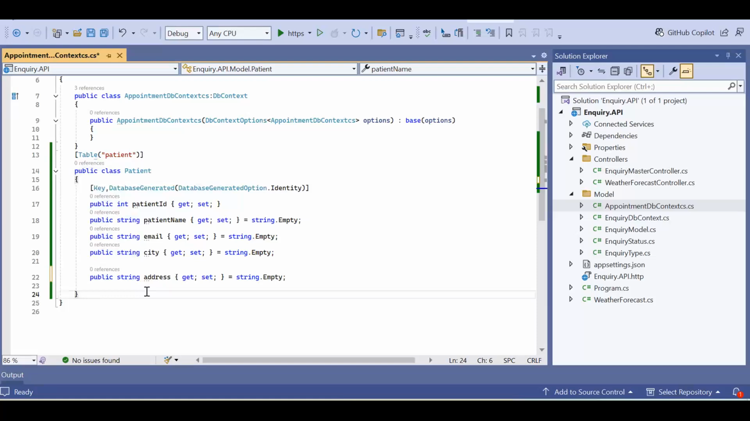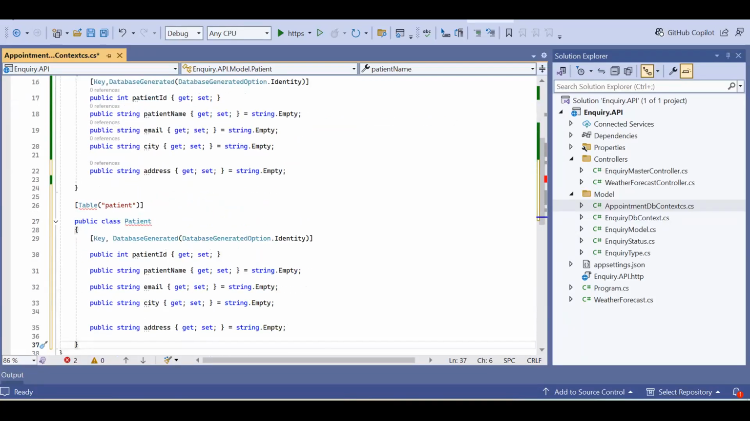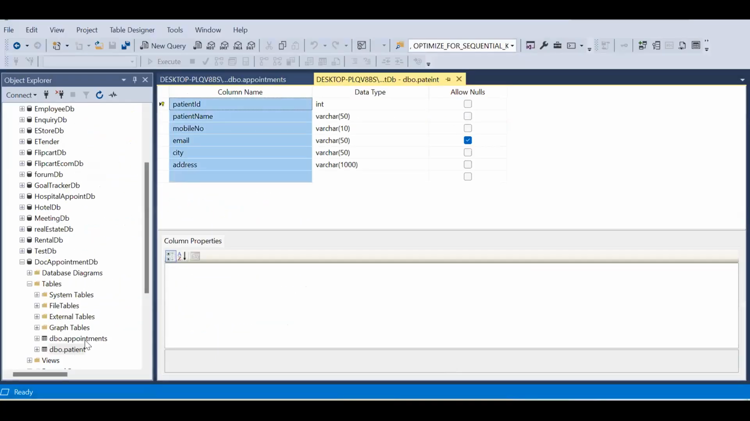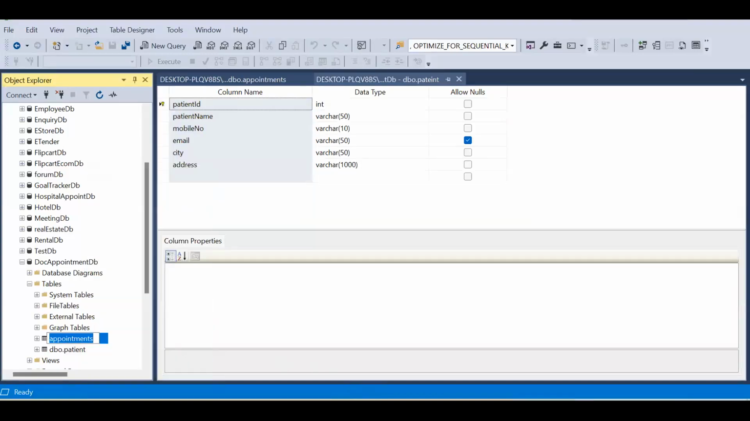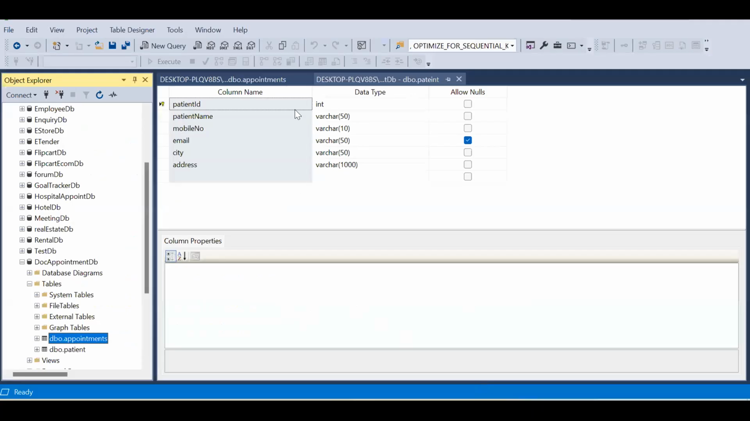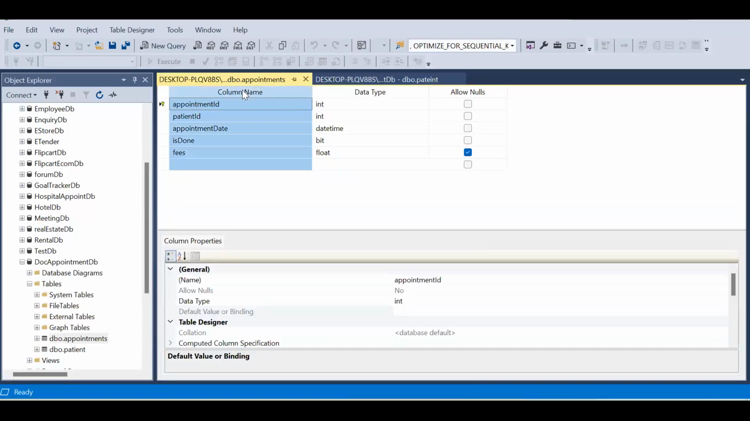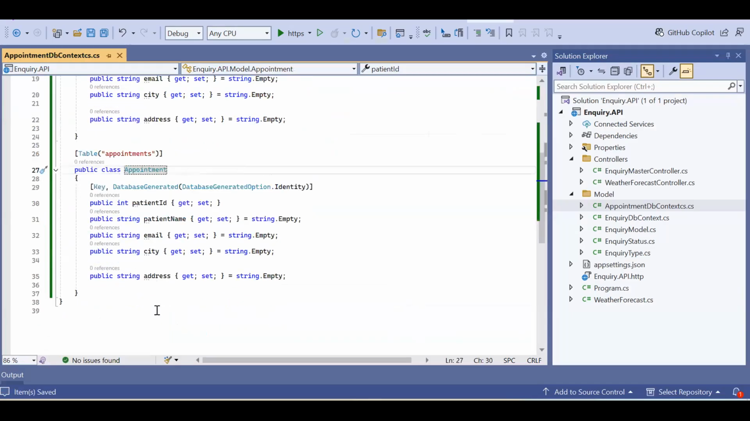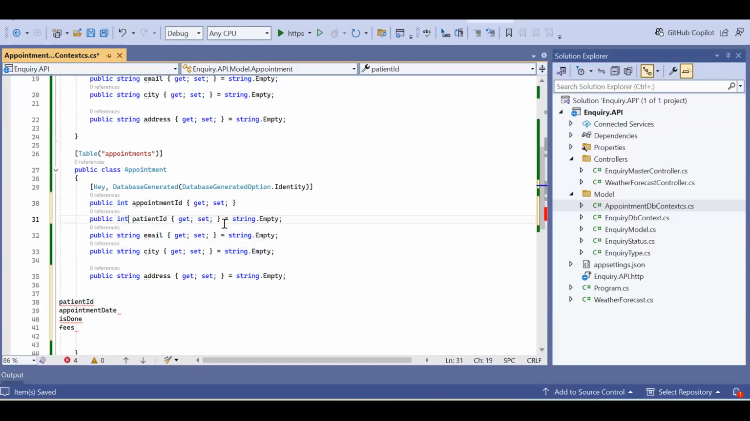Now we have to create a model which will be connected with our appointment table. So let's get our appointment table name. So this table name will go over here. Appointment. Fine. So over here now we need the properties of the appointment table. So these are the properties. Let's copy. Let's paste it over here. So the primary key is appointment ID. Then patient ID, this will also be integer. So let's copy it, paste it.